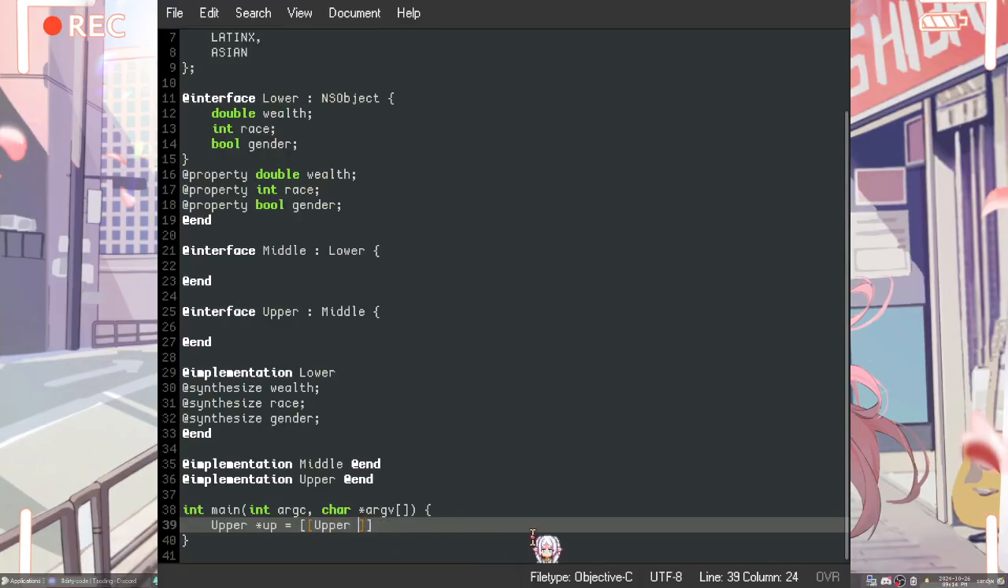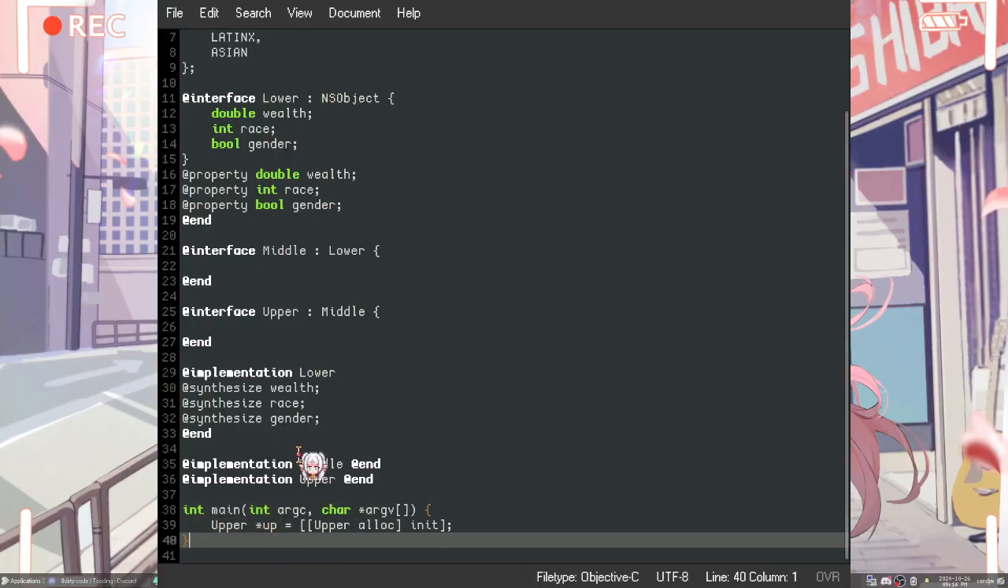We want to allocate a new upper object, right? And then we want to initialize it. So you send a message to the upper class itself to allocate it, and then it returns what it allocated. So it returns that address. And then to that, we send the init message to initialize it. And then we store that in up. That's what's happening here.